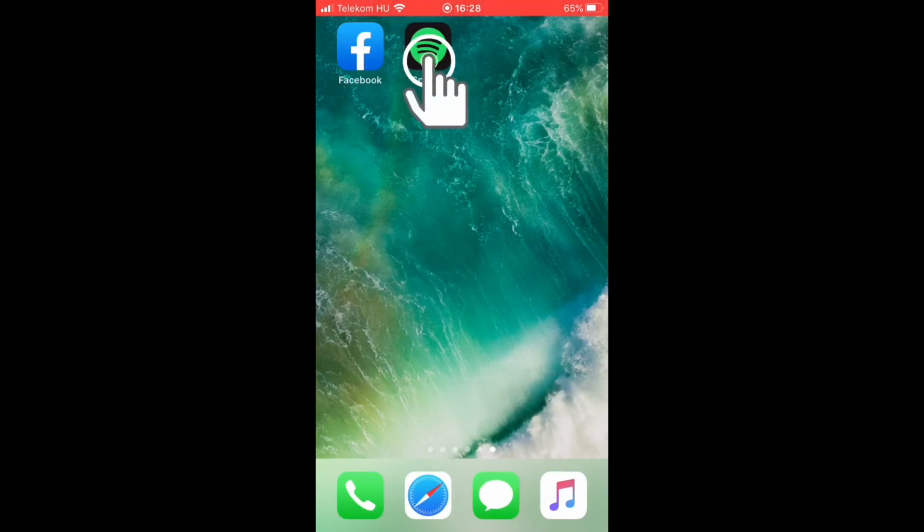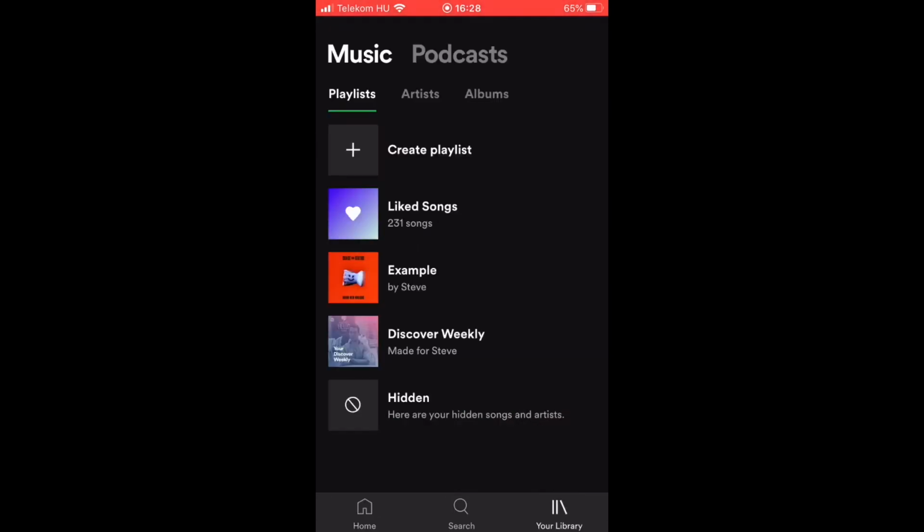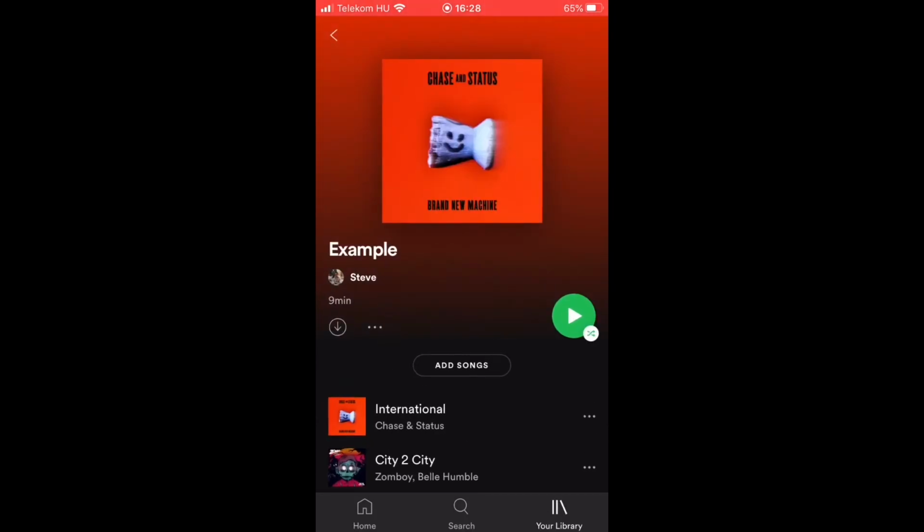Open your Spotify application. After that, look for the bottom right corner and select your library. Here you need to select the playlist where you would like to add new songs. After you have selected the playlist, you need to tap on Add Songs.